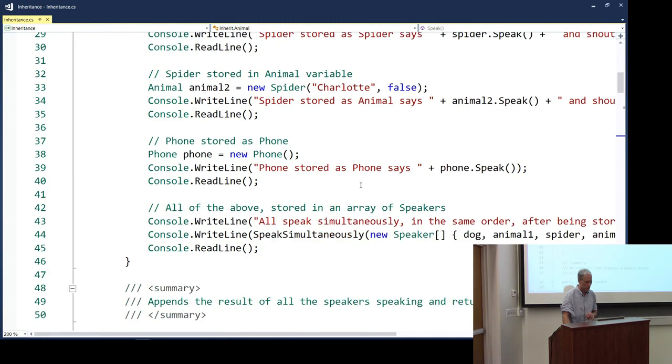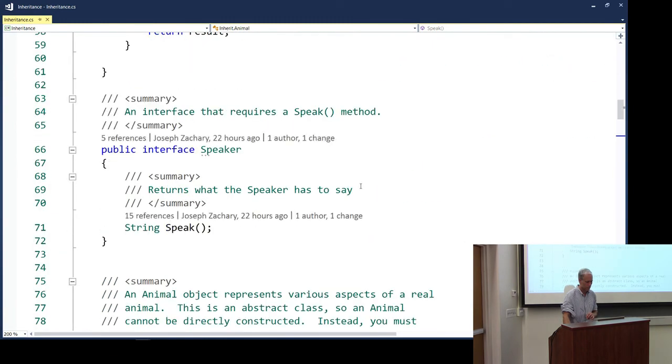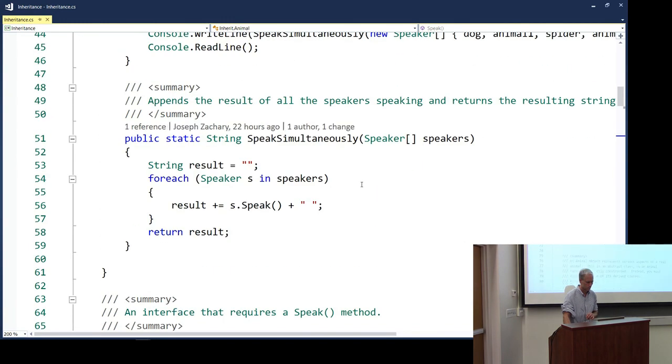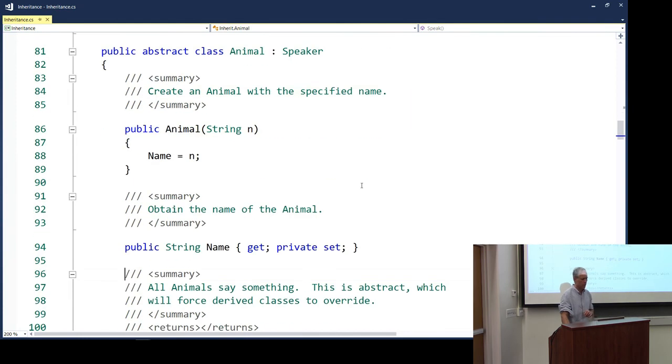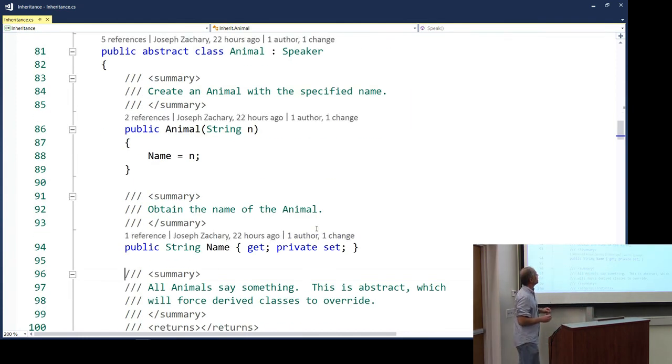Okay, let's look at these classes here. I've got to find the right one. Okay, I've got an abstract class called Animal. Every animal has a name property, and the animal constructor just takes the name and saves it.